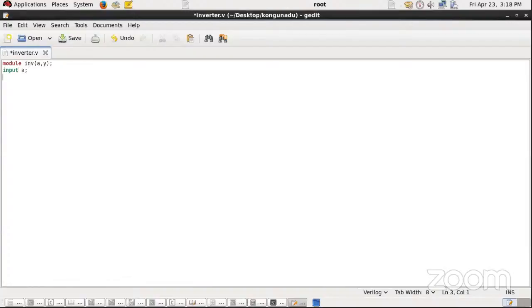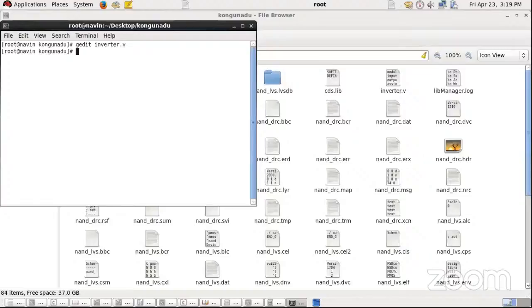I'll assign y as the output port. Now the operator: assign y is equal to negation of a. And I'll end module. I'll save this and close this.